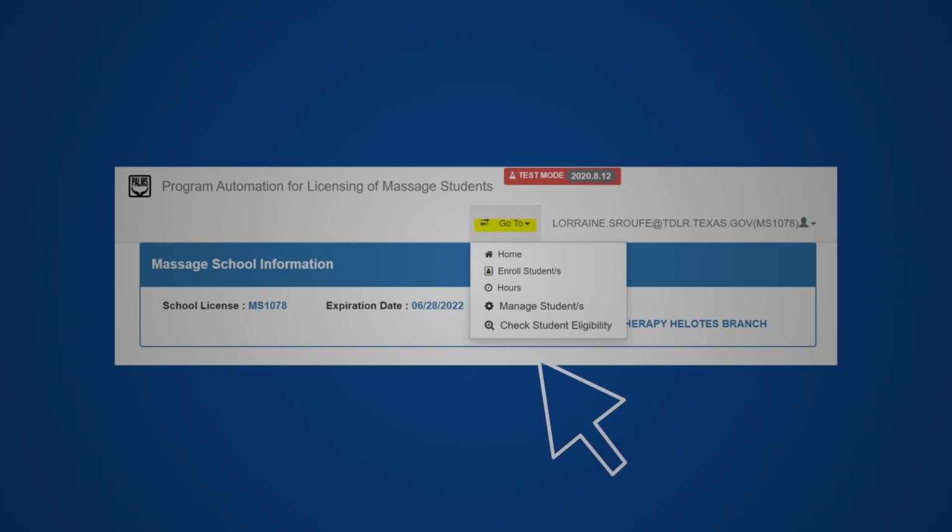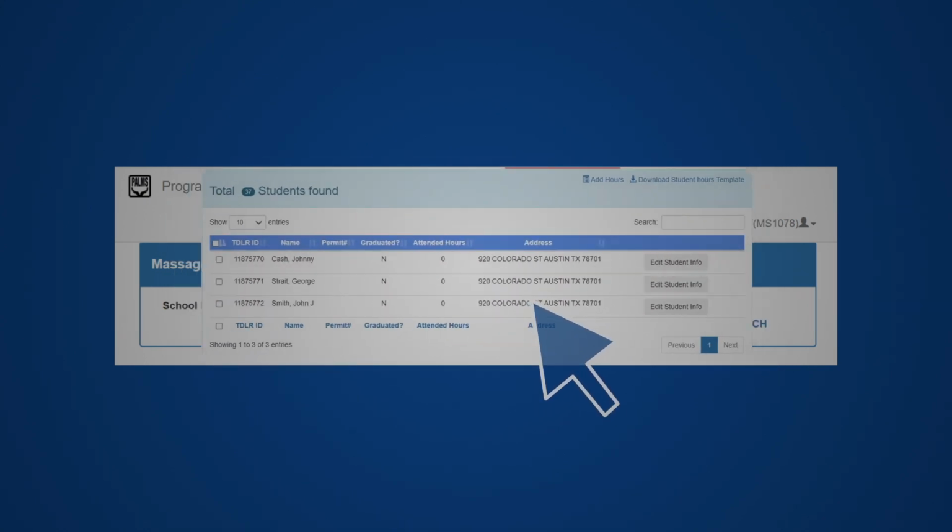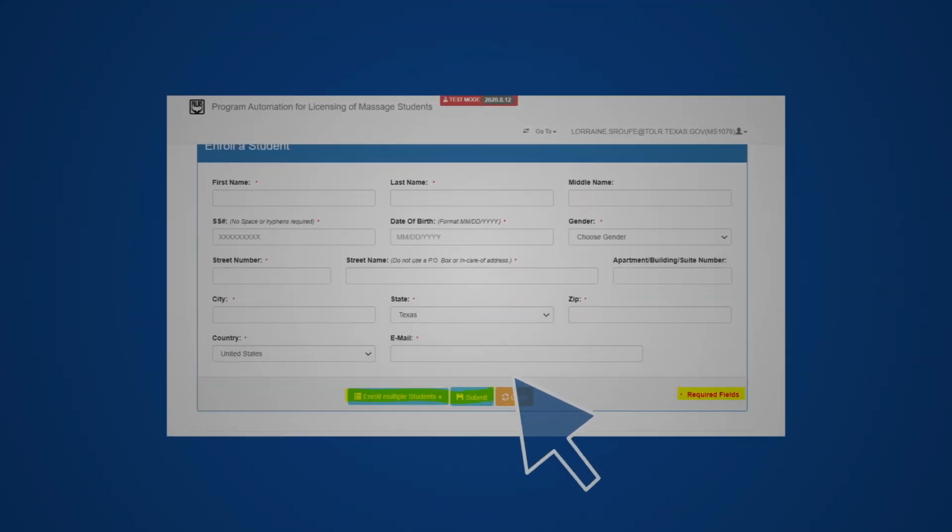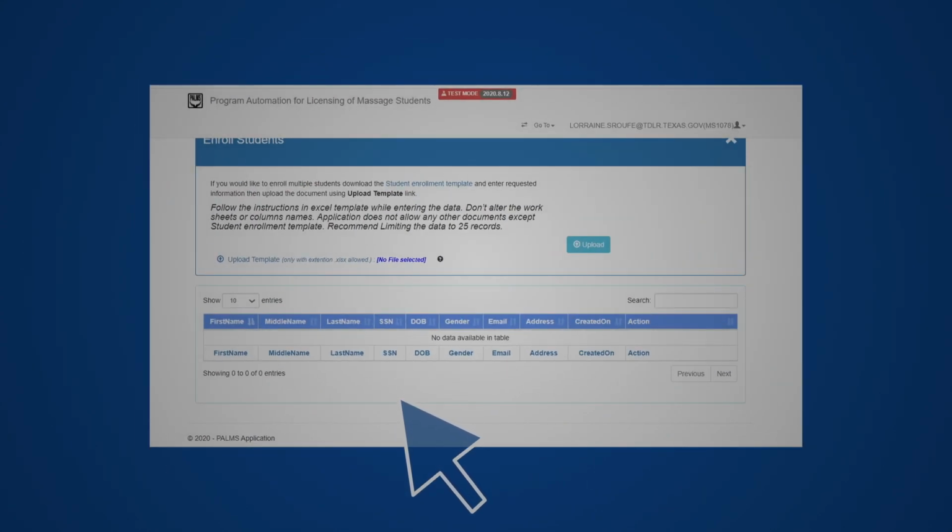You can now return to the PALMS homepage. To go back to the PALMS homepage, click on Go To and choose Home from the drop-down menu. Click on Manage Students to see a list of the students who are enrolled. If you need to enroll multiple students at one time, click on the Enroll Multiple Students button at the bottom of the Enroll a Student page.